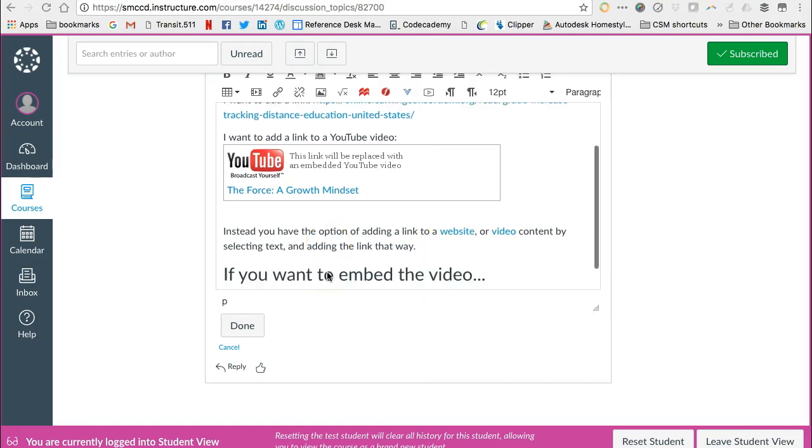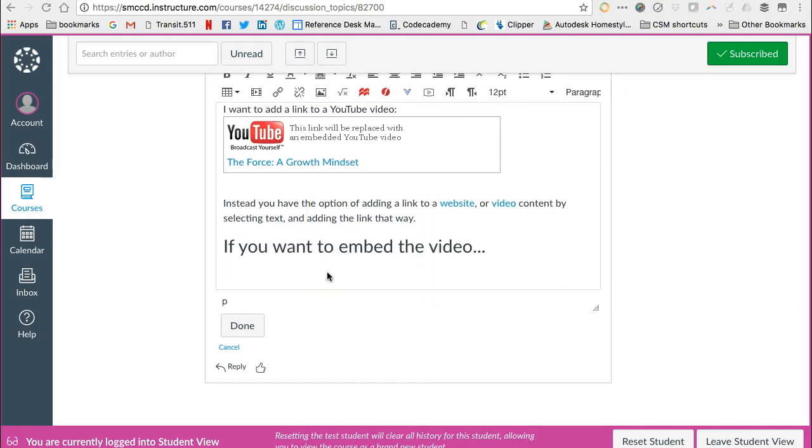Here is a demo of how to embed videos or other online content to a discussion post. What if you do want to embed the video so your classmates can watch it in your discussion post without visiting the YouTube page? No problem. With YouTube, this is easy. Just strategically place the URL for your YouTube video and it will automatically embed into your post.